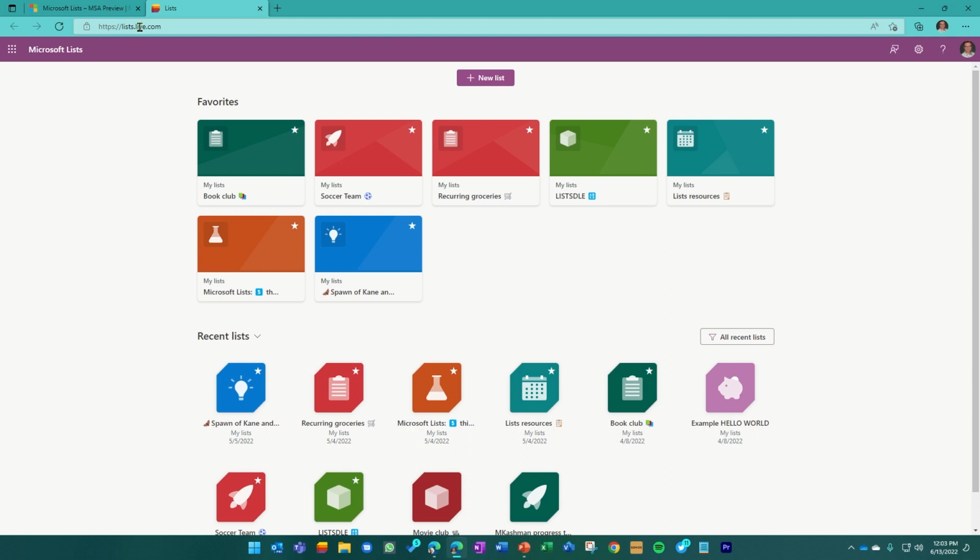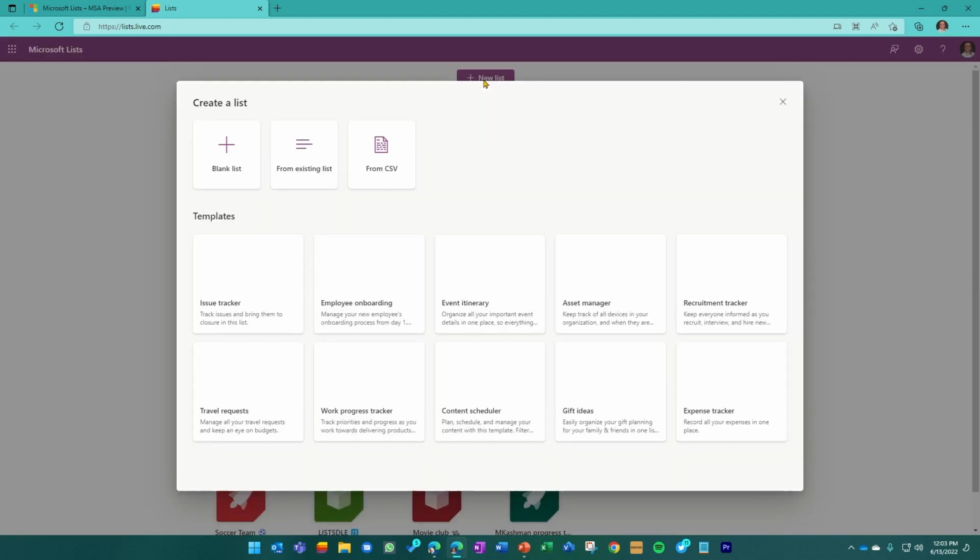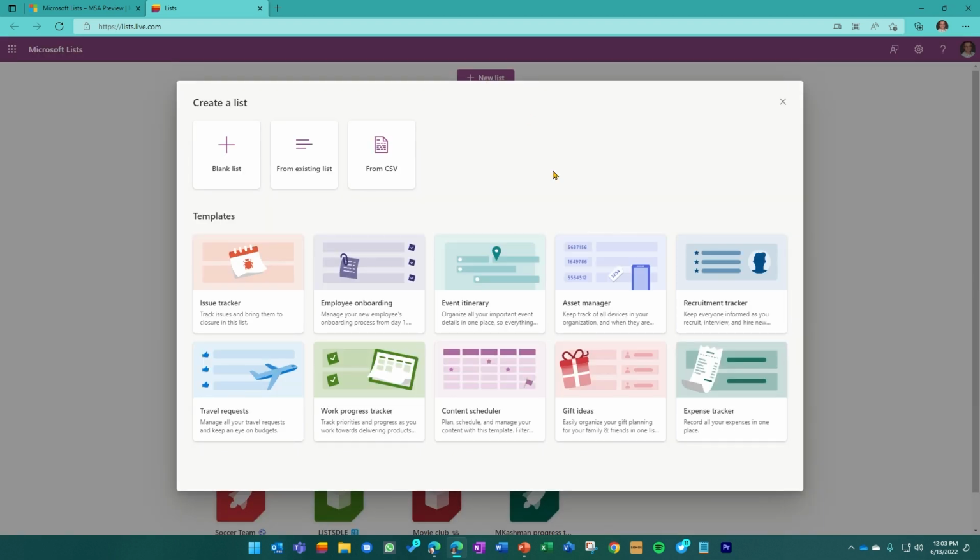But this list you'll see is in a Microsoft account space. So I'm signed in as Mark Cashman using my Microsoft account, or MSA. And if I go in to create a new list, this should look really familiar. A little bit of difference in how these list templates look because we're rolling out some different experiences, testing a little bit in preview.